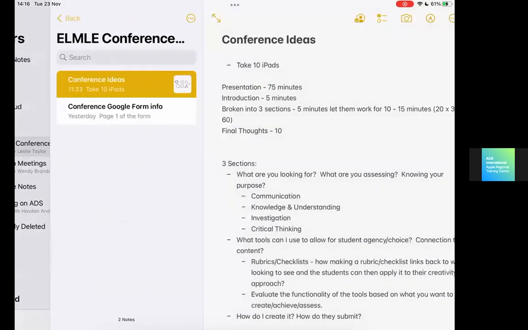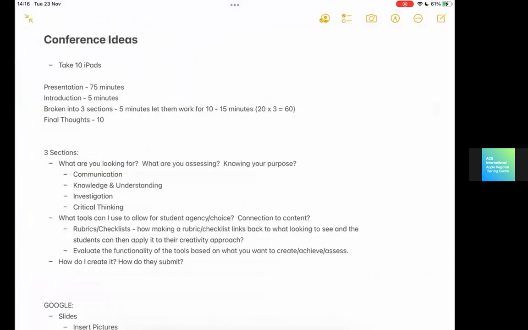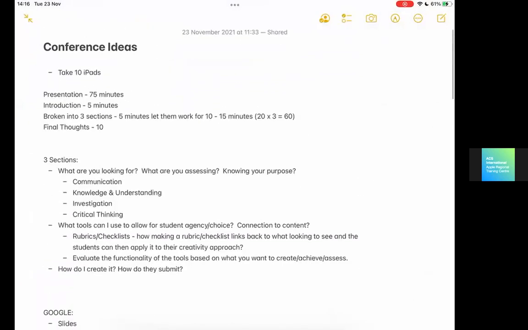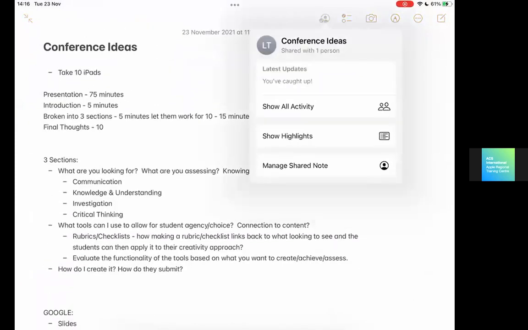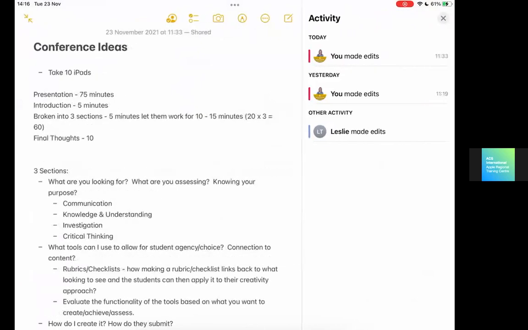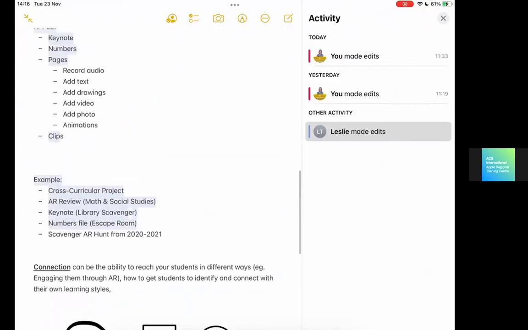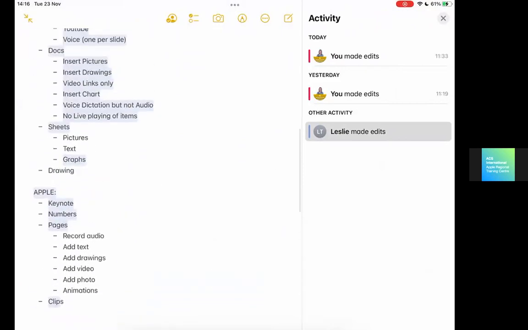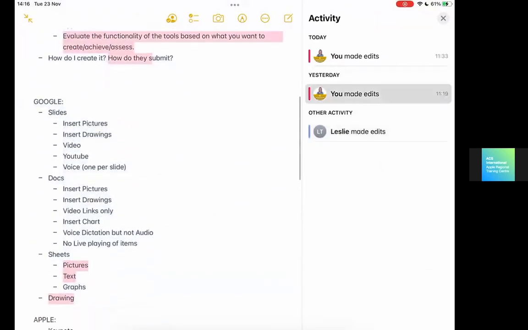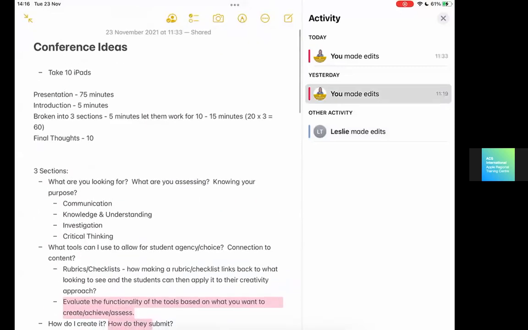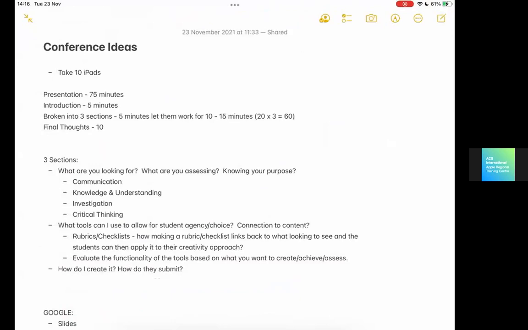So I can come into an example, a conference idea that I'm talking about with one of my peers, and I can see right away all the activity that we've been doing on this particular file. So my peer is doing all of this, all her changes are coming up in blue. All of my changes are going to be in pink. And I really like that Notes has added that feature, and I think that's really quite handy.